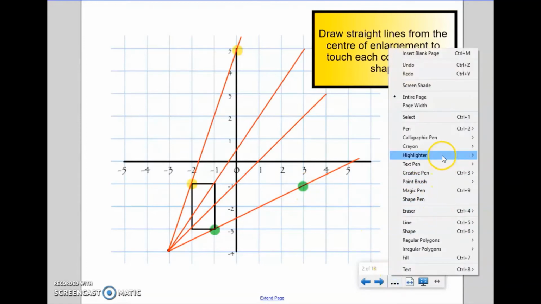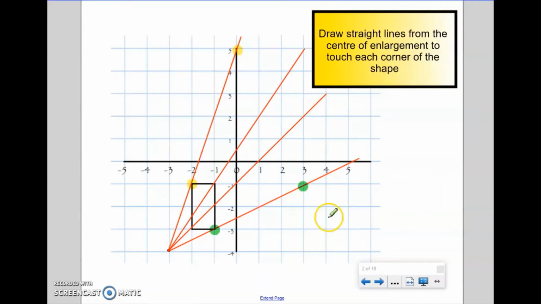I'm going to change the color of my highlighter again to make it a little bit easier to see. If I go for this far corner, top right, to get there from the center of enlargement, it's 3 up, 2 along. Go back to the center of enlargement, times those by 3. So that's now going to be 9 up, 6 along. And again, we're landing on a red line. That safety net is telling me throughout the question I'm doing this correctly.